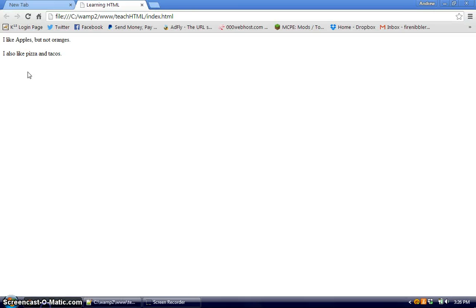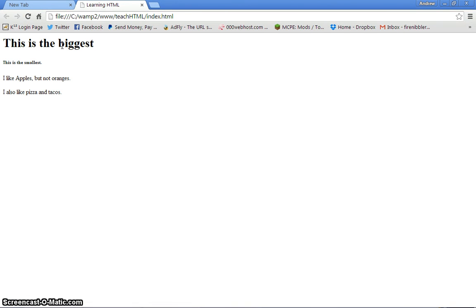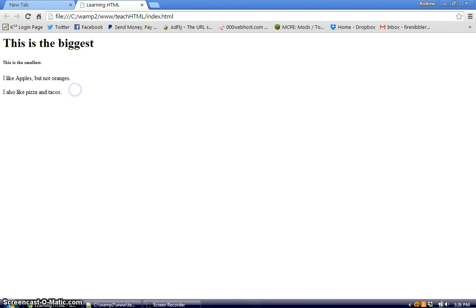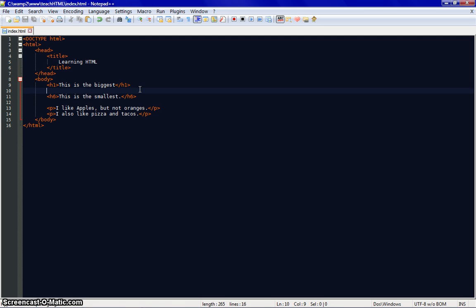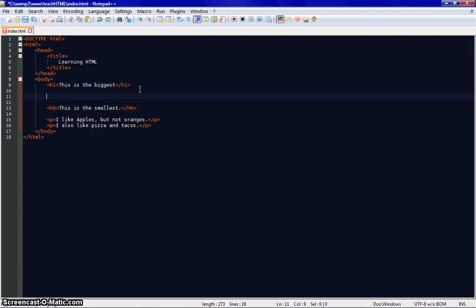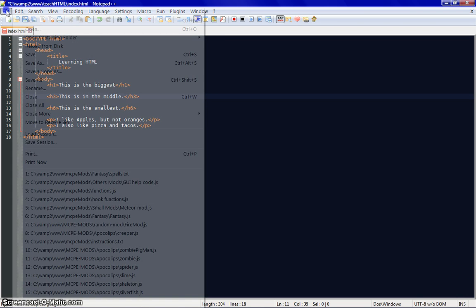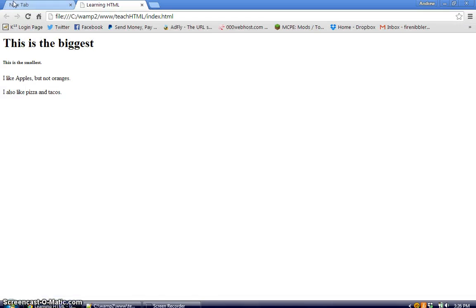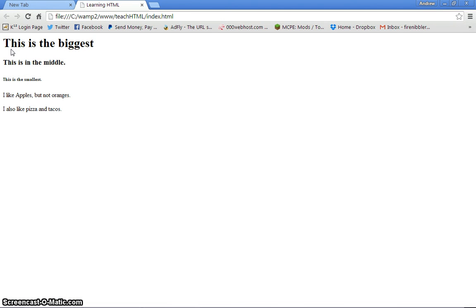So let's just save this and go into our web browser. This is the biggest, this is the smallest, and then there are just regular paragraphs here. And then of course there's all the numbers in between, so you could put h3 /h3. This is in the middle. So you see we just save this, go in here, and reload.